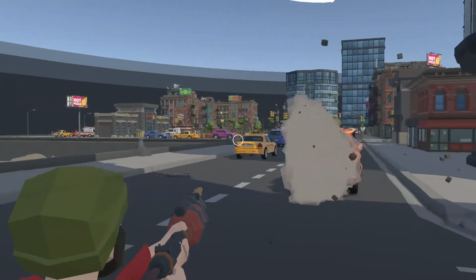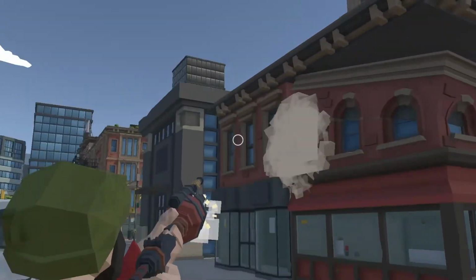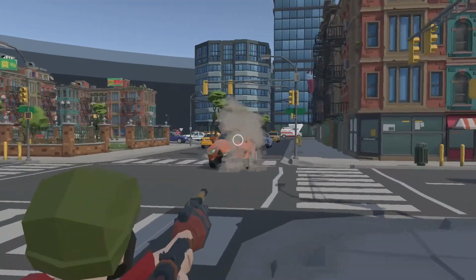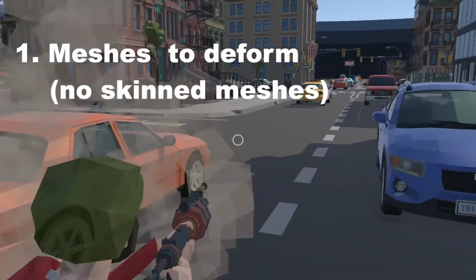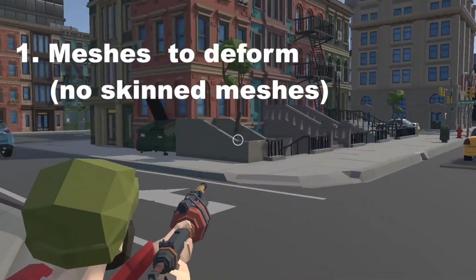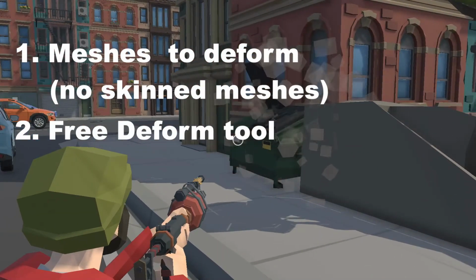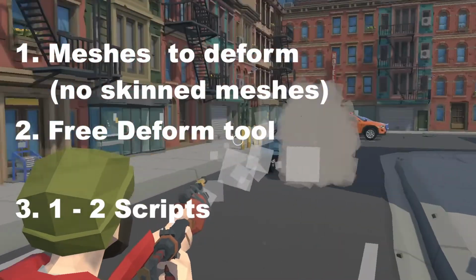Hello and welcome. Today I will show you how to implement a simple demolition system in Unity like what you see here. And you only need three things for that. First, some meshes you want to drag or deform. And as a side note, skinned meshes won't work, so it's not applicable to characters. Second, a free mesh tool from the asset store. And three, one or two simple scripts that will do the work.